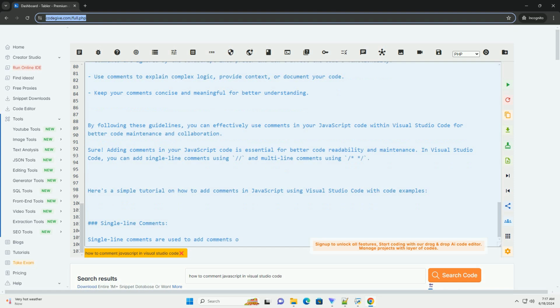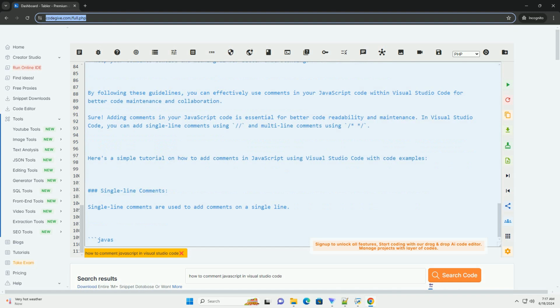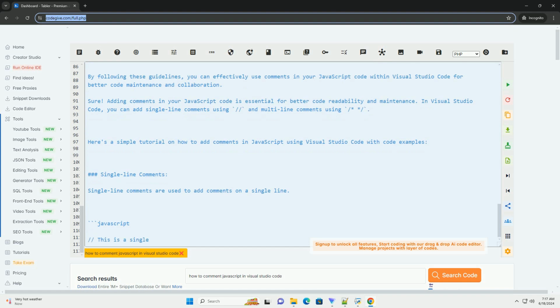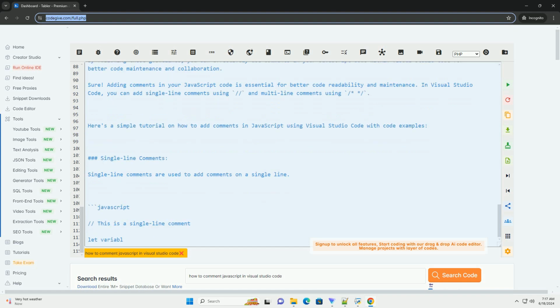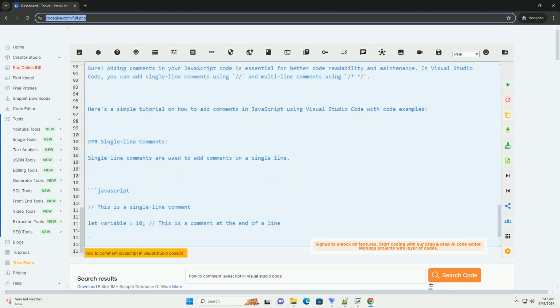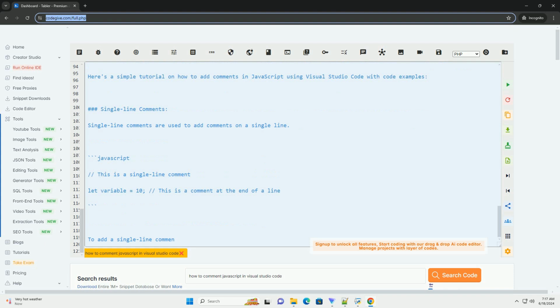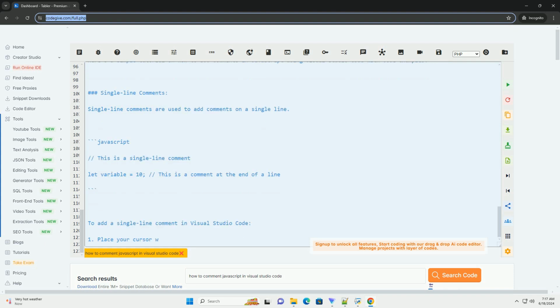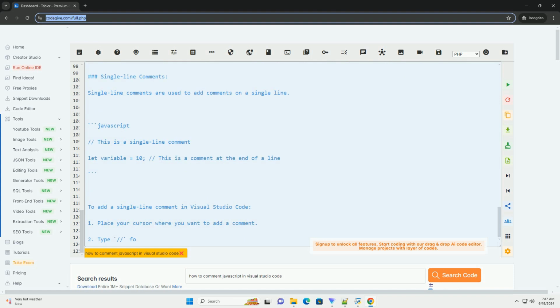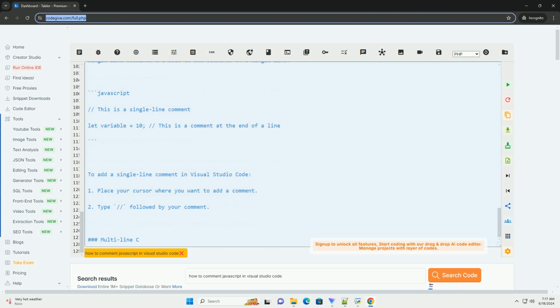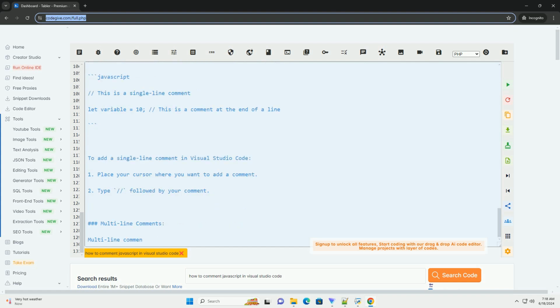Important tips. Comments are ignored by the JavaScript interpreter and don't affect the code's functionality. Use comments to explain complex logic, provide context, or document your code. Keep your comments concise and meaningful for better understanding. By following these guidelines, you can effectively use comments in your JavaScript code within Visual Studio Code for better code maintenance and collaboration.